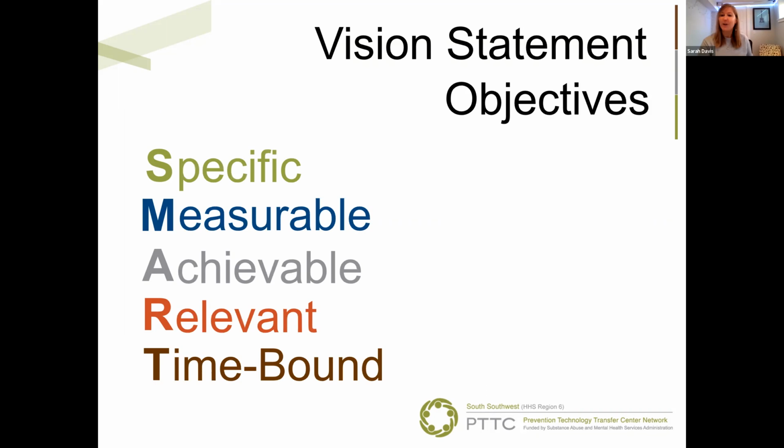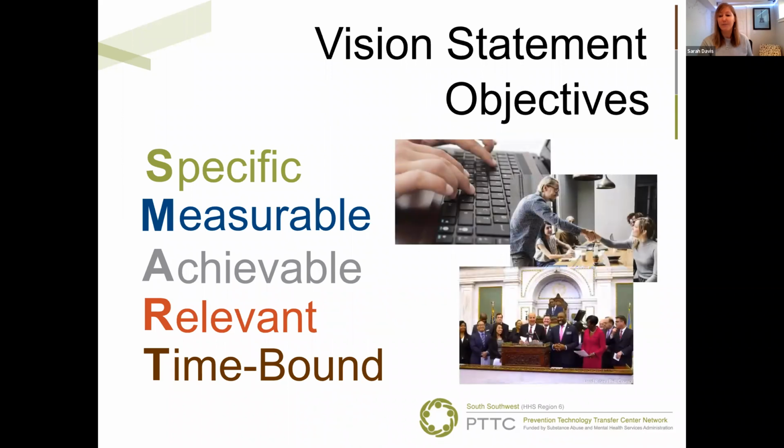Clearly articulating the goal of the coalition and the measurable steps it will take to achieve the goal helps ensure coalition members are working toward a common purpose and collectively contribute to the vision of success. A clear vision statement and SMART objectives are also tools that will help a coalition apply for and receive funding and secure support from community influencers and decision makers.